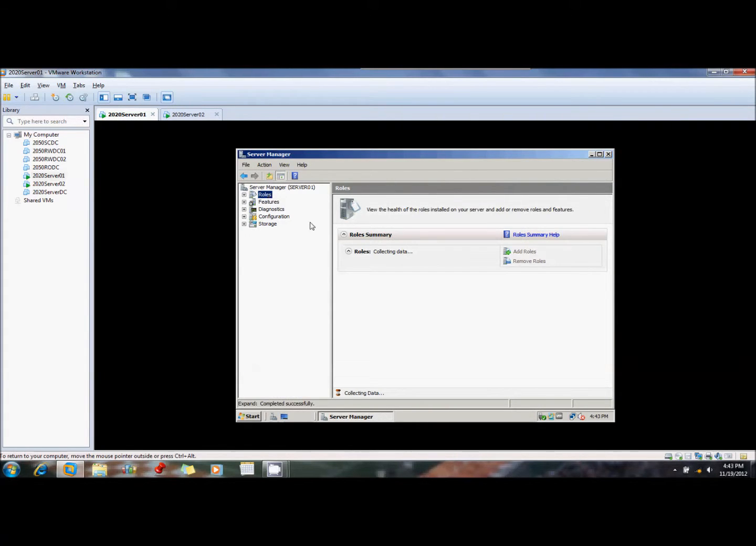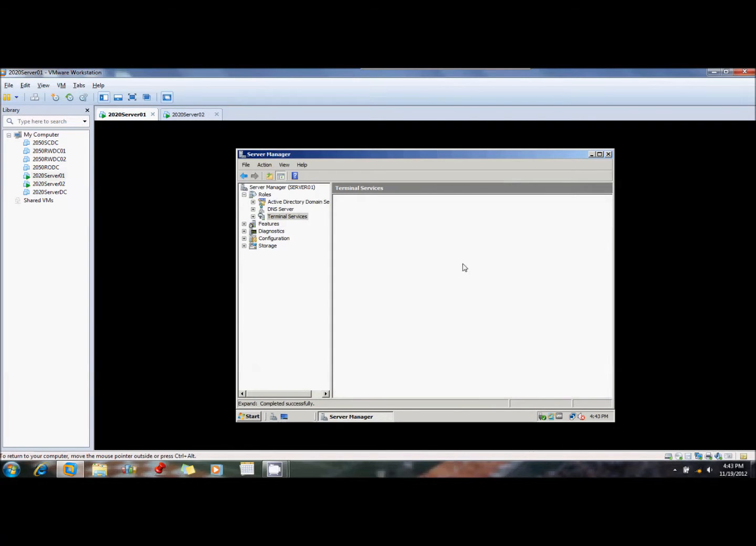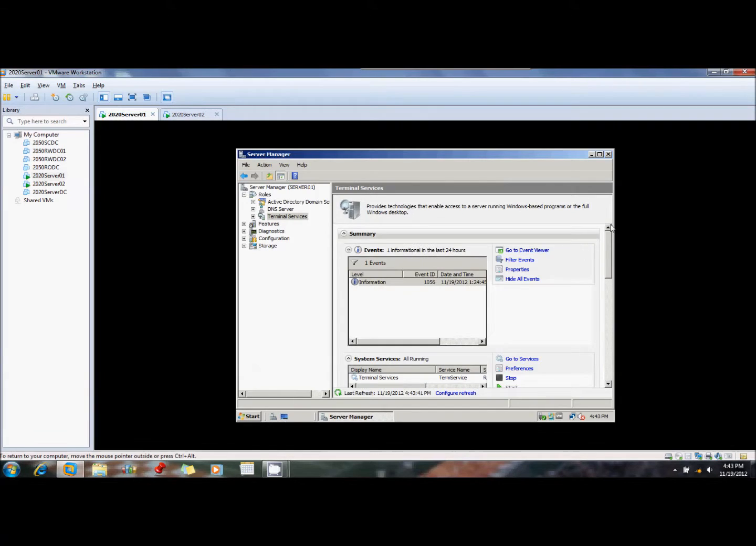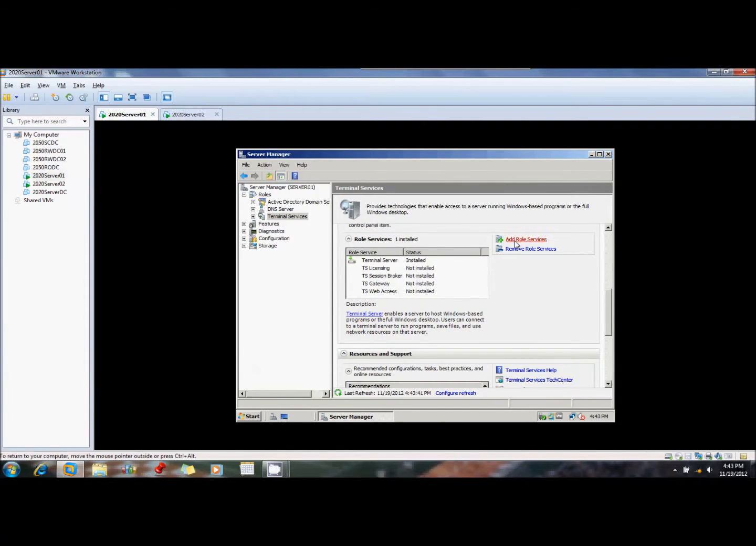Your roles. I'm going to click on the Terminal Services. I'm going to scroll down. I'm going to add roles.